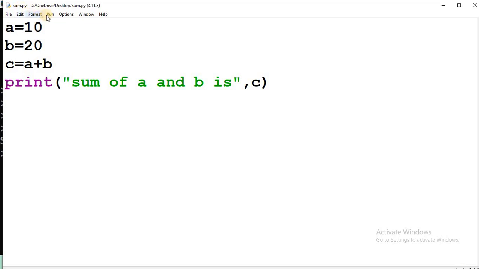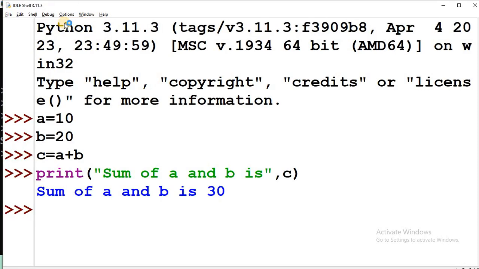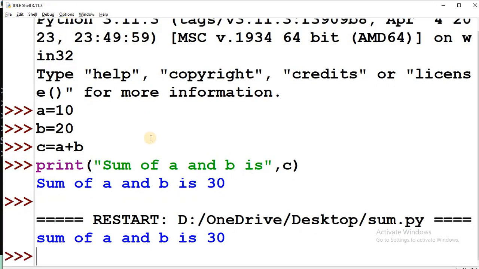To execute, just click on run and we have the option run module. Just click on this. Then you will get the output: sum of A and B is 30. This is another method. After typing the complete program, the program will be executed. This is the good approach.